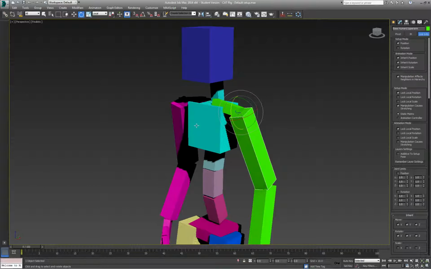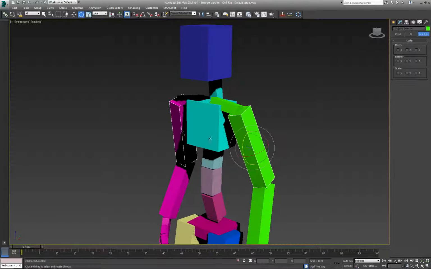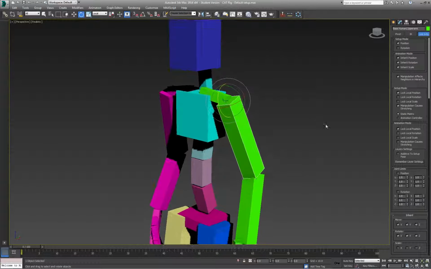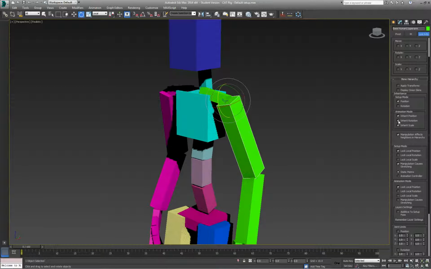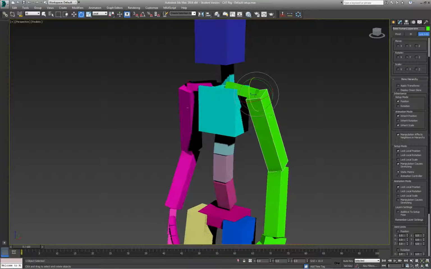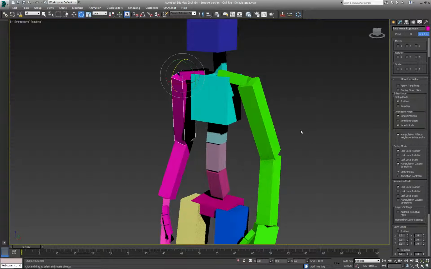For the arms, I'm going to select one at a time. So I'm going to select the first upper arm, and with the arm I can actually use the inherit rotation option here in the animation mode section. So I can just untick inherit rotation there, and I'm going to do the same for the other side. I'm just going to untick inherit rotation.